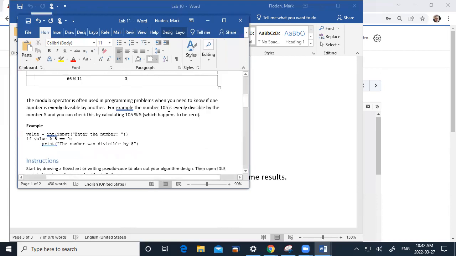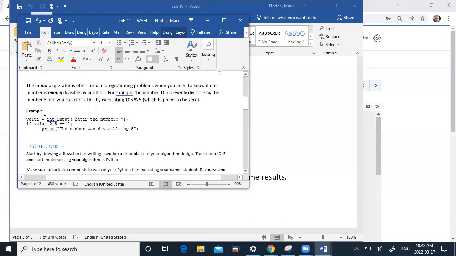The number 105 is evenly divisible by the number 5. Yes, 5 will go into 105 21 times with 0 remainder. And so the modular division would be 0. The integer division would be 21. But we're not interested in the integer division. We want the modular division. So we can use that to see if something divides evenly.